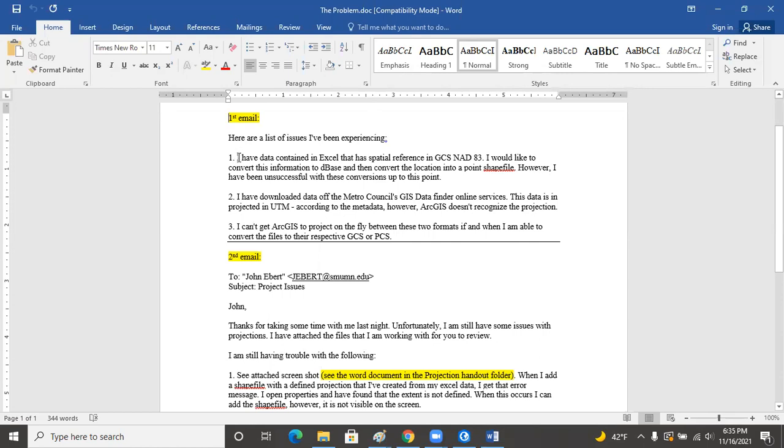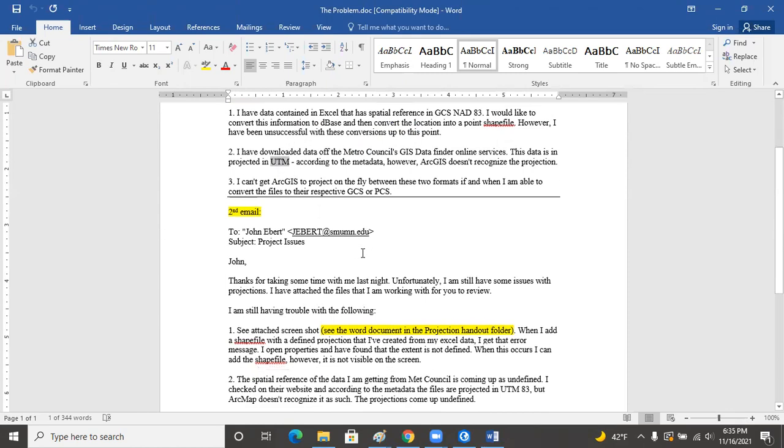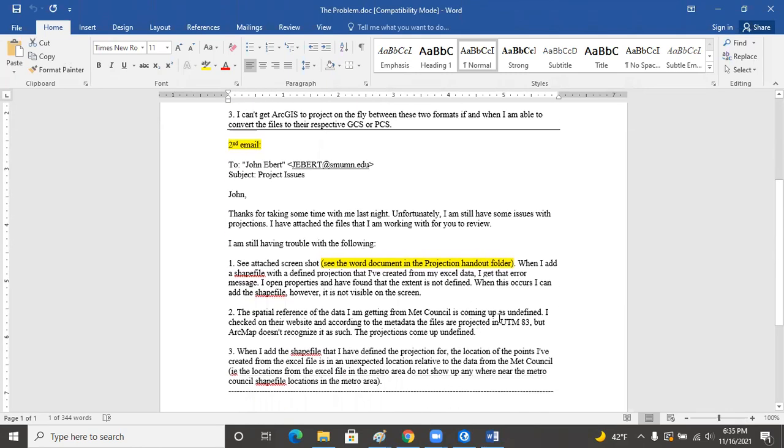In the folder, there is an Excel document that references Dunn Brothers Coffee. I think that's what it was, there in GCS NAD 83. And there is another layer in there called shopping centers. This was from, in the past, Metro Council's data finder, and I'm doubtful if this is there any longer, but that was projected in UTM NAD 83 at the time. So it was a UTM NAD 83 projection right here.